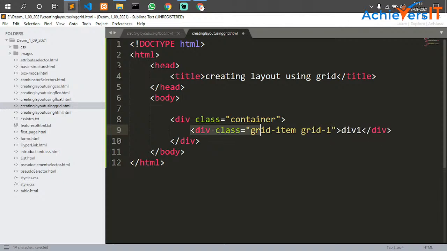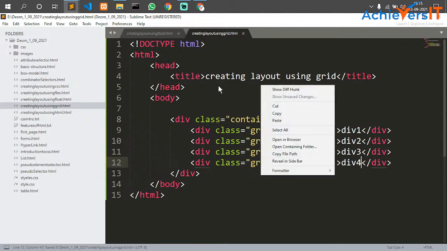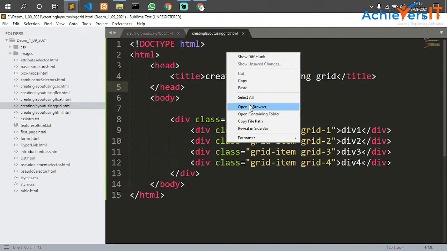Now I'm just gonna copy this and paste. Always try to copy paste. Whatever number of children you want, I'm gonna just change the second to 2, 3 and 4, div4s. Control save. Now I'm gonna execute this, open in browser.